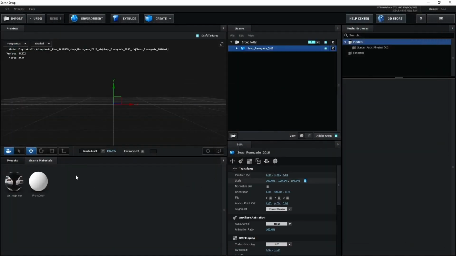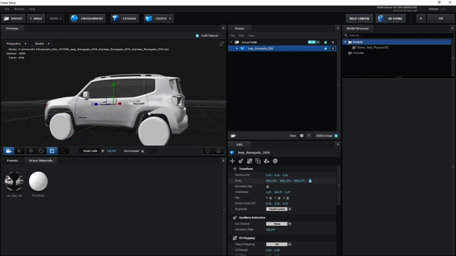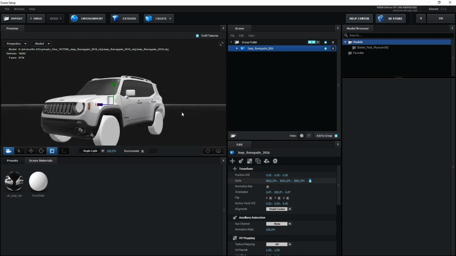Then I'll go to the Scale tool and drag like this. And this is our model.